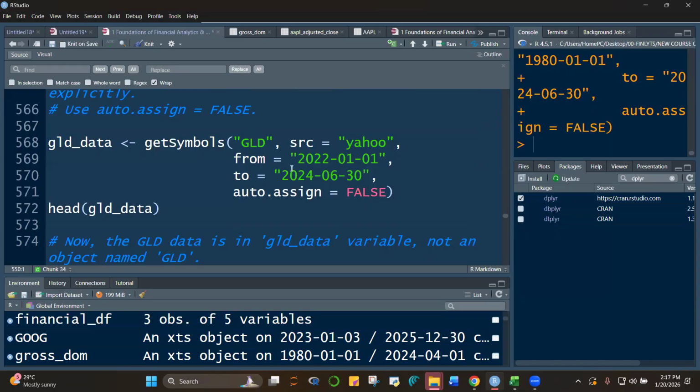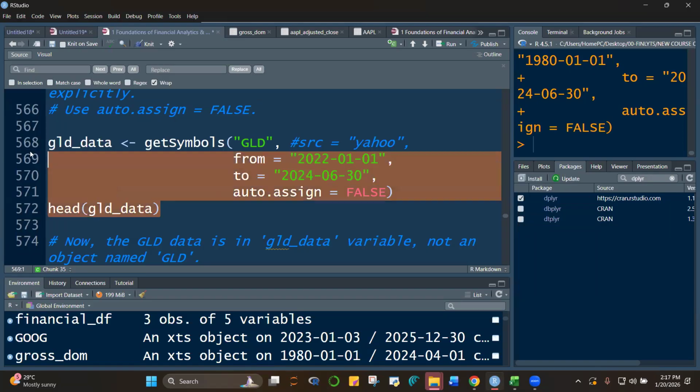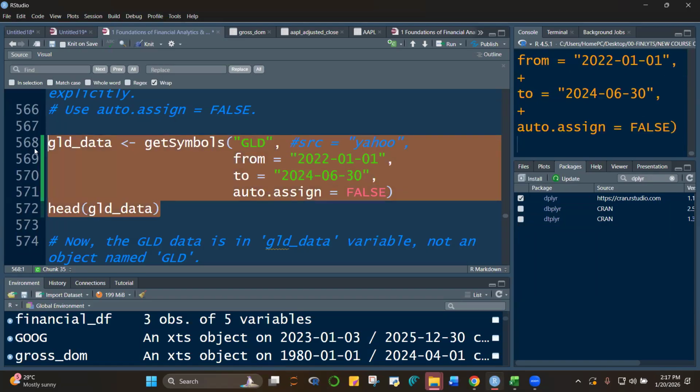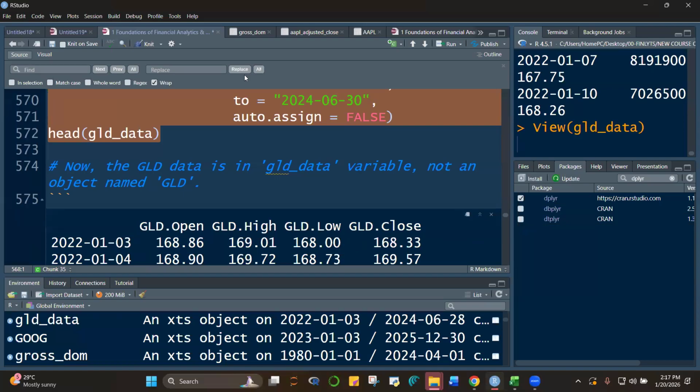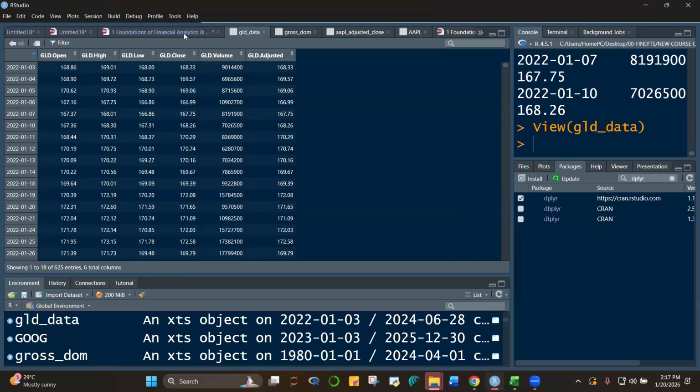Take a look at this, class. Here, GLD. These are gold prices from Yahoo, so this can be commented out, class. From, to, and then auto.assign is equal to false. That means we're going to give it a name. Okay, this one, GLD data. Control Enter. Okay, that's the same thing, class. GLD data here, same thing. We were able to extract gold prices.